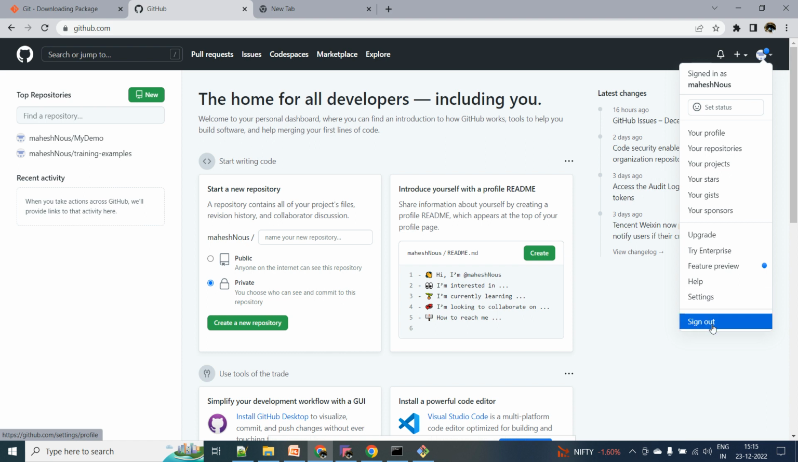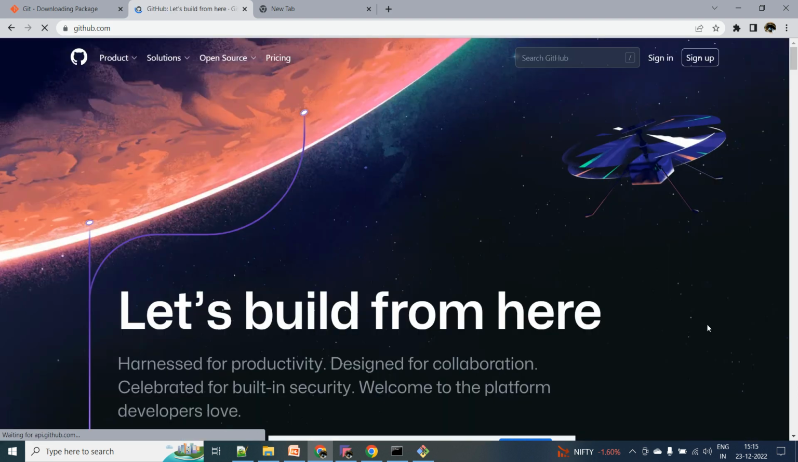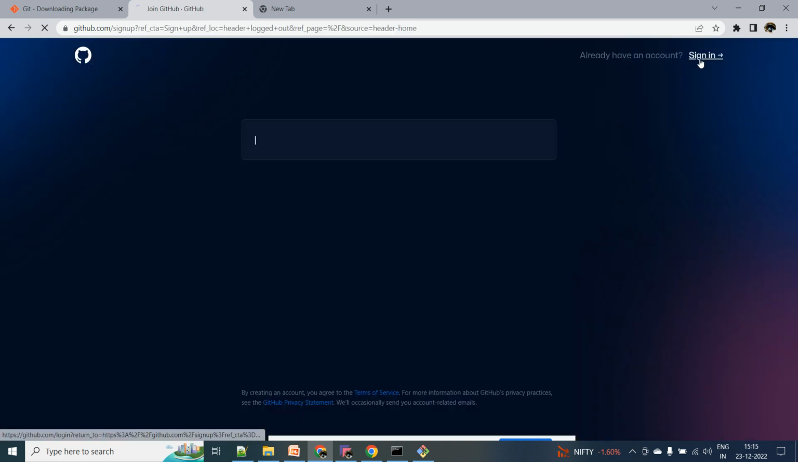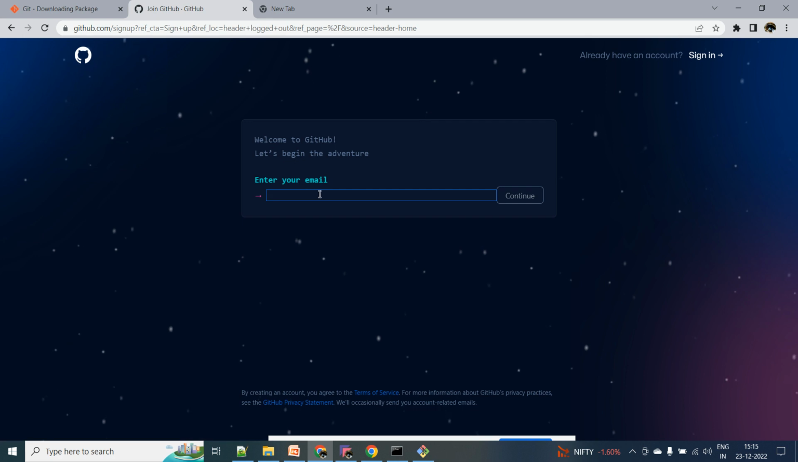When to sign up? Sign out is not working. Yes. So if you're new to GitHub, just click on sign up. If you already have an account, click on sign in. If you don't have an account, just click on the sign up button here within the website github.com.